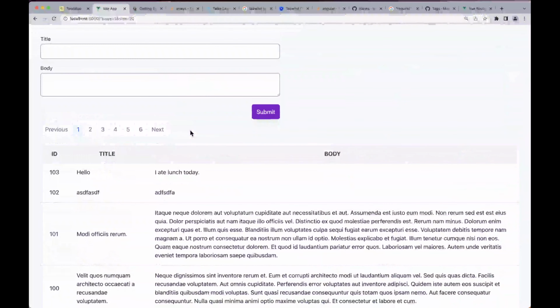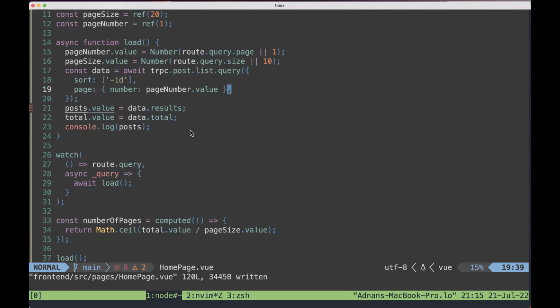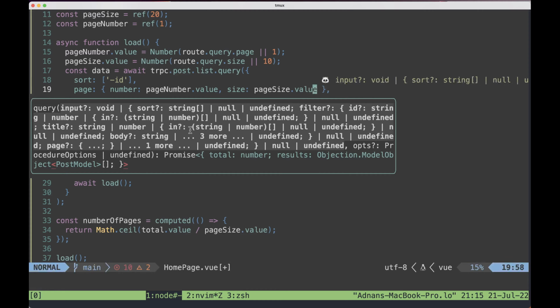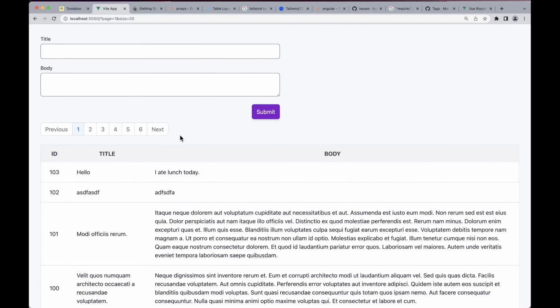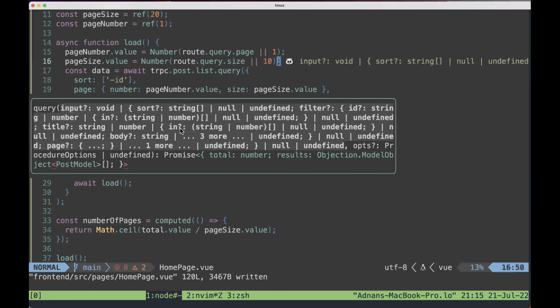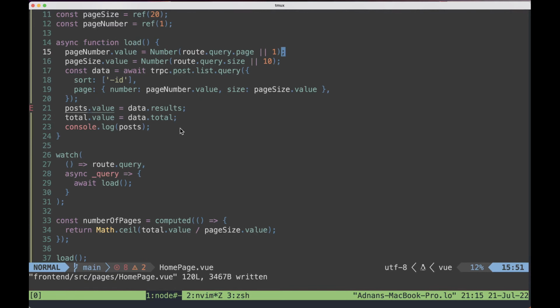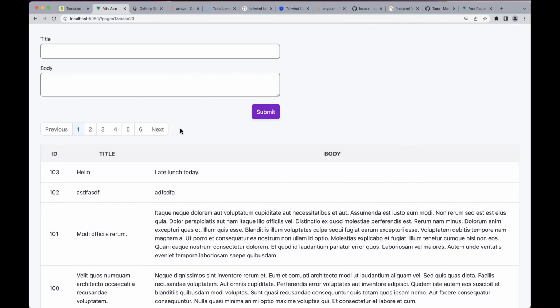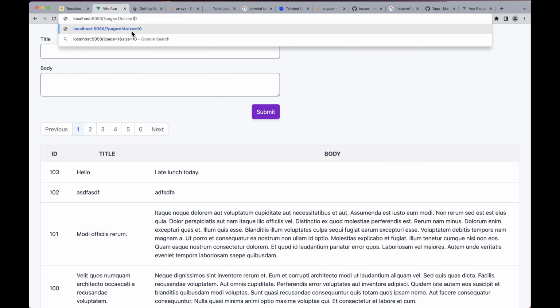It seems like it's not, because I haven't passed it here. Size equals page size dot value. And now, no, I'm just creating out size, because size is already 20 here, that's why. So now I can't just come back and refresh and not have things work.